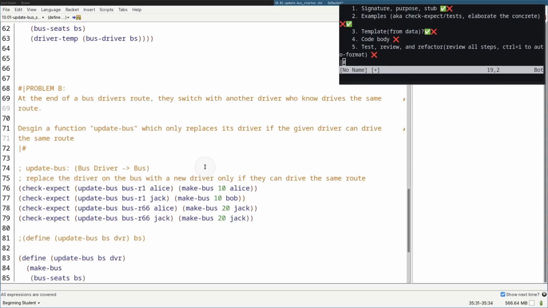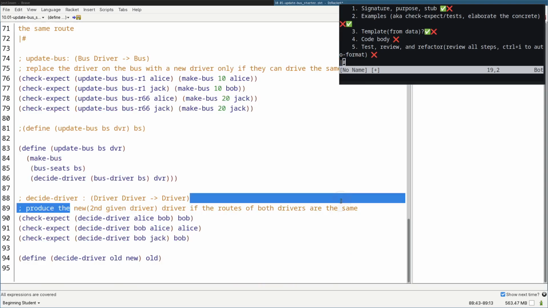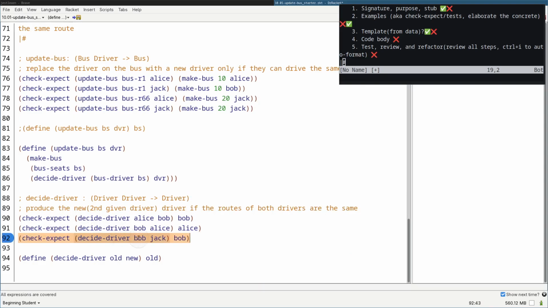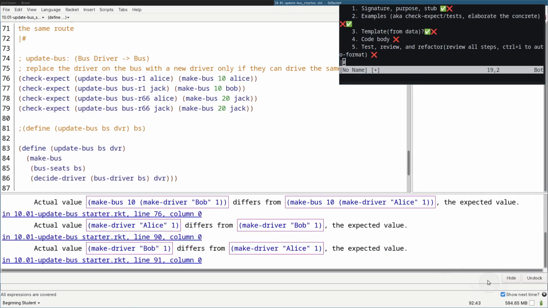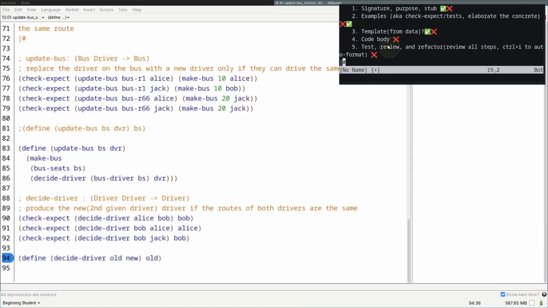So their routes aren't the same, so we should just not produce the second given driver. We should produce the first given driver. And this one, in this case, is Bob. Okie dokie. So that seems like a good amount of tests. So I'm going to run this code against the stub. We get some mismatches, that's fine. So now, let us mark ourselves done for all the steps. Signature, purpose, stub done. Examples are done.